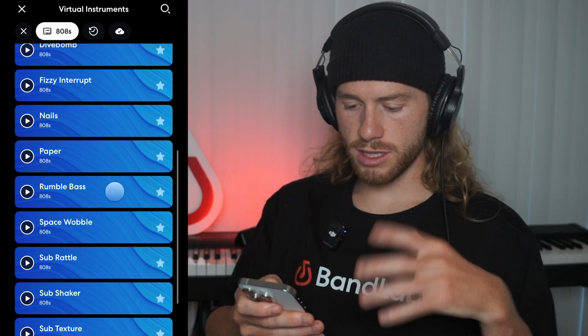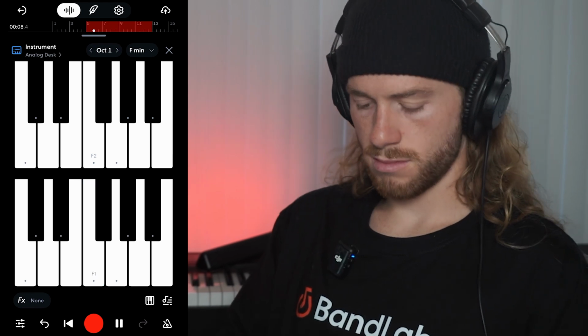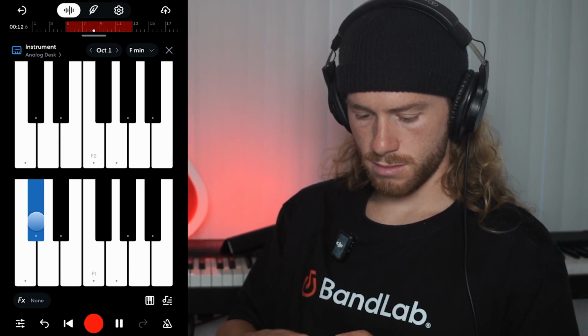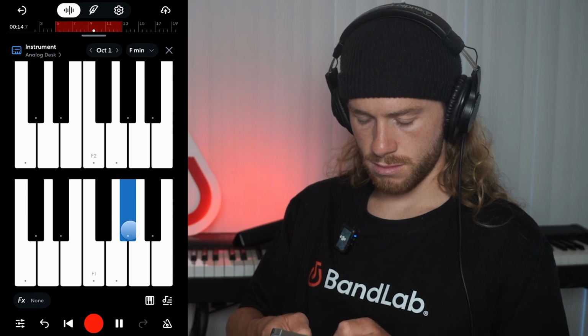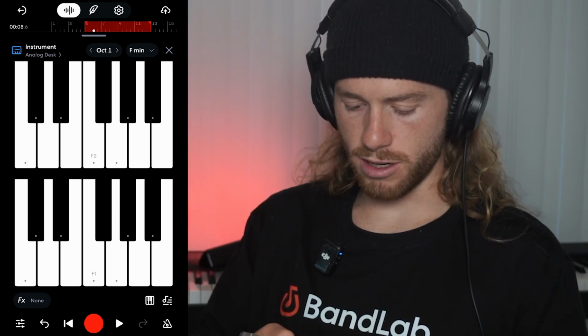Playing around with subtle rattle, it didn't really work for me. I'm going to try analog desk now. Now we got to record in our pattern. So I'm going to hit record and then I'll play our pattern in.